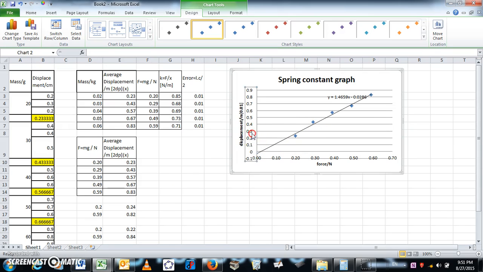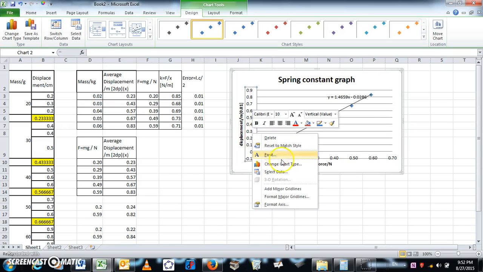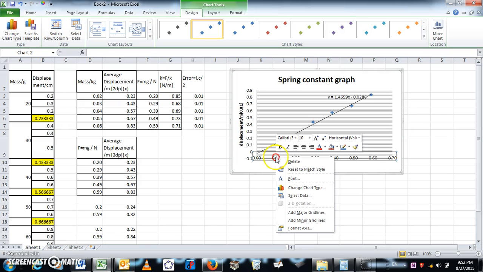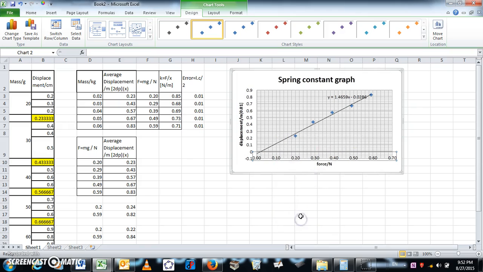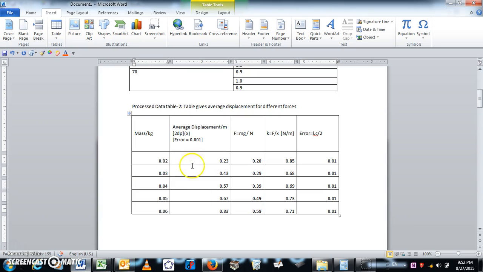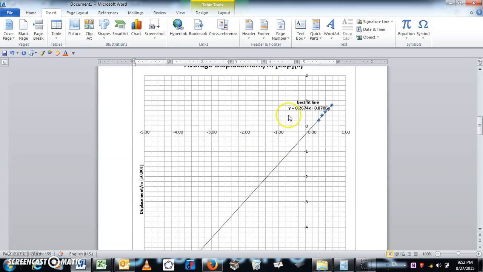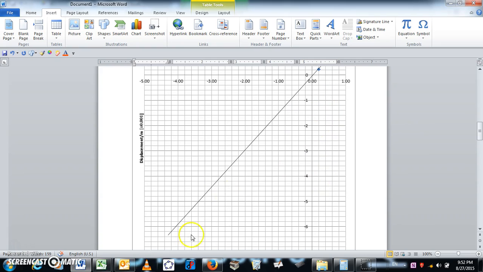So I will just go here, right click, and then I will say again add minor axis. Then I will right click here also, and then I will say add minor axis. Okay, now once this is ready, I'll just take the graph, Control C, and then I will go to Word, and then I will paste it. So this is the graph. Okay, I have already pasted it, and I have labeled also that this is the best fit line and the gradient. So your points are ready now.